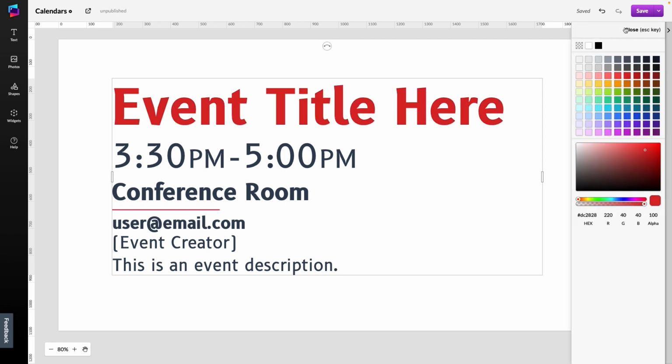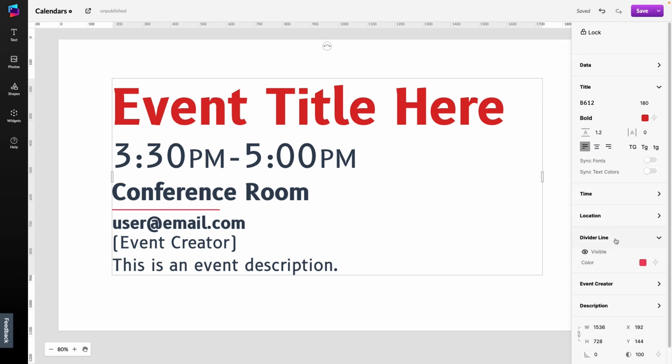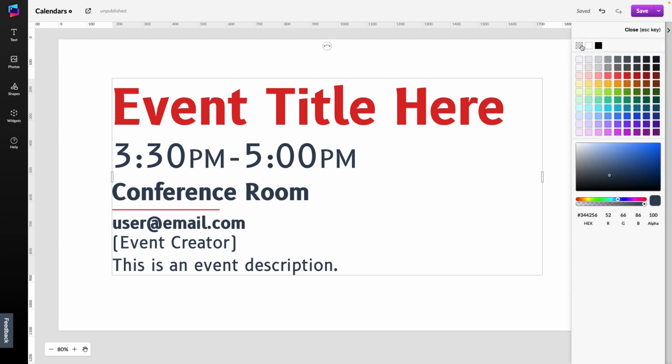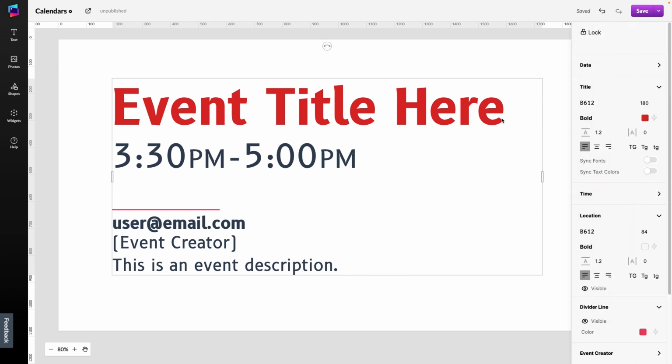Click on Divider Line. Here you can see there is an option for hiding or showing the divider line element altogether. Click on the eye to hide the divider line. Some elements can be hidden like this. Others, like text elements, if you prefer not to show that item, can be set to 0% opacity. Click the Delete button to remove the widget from the canvas.